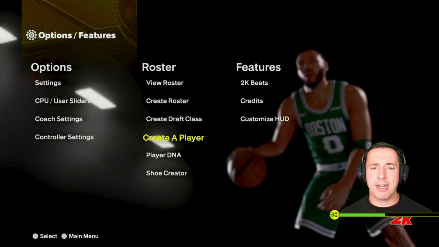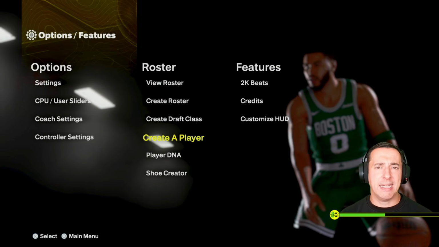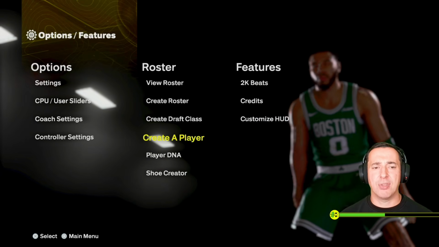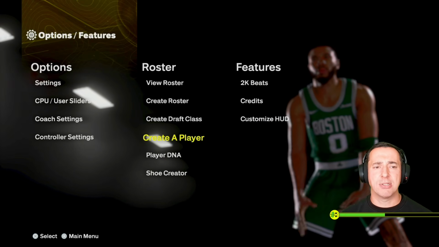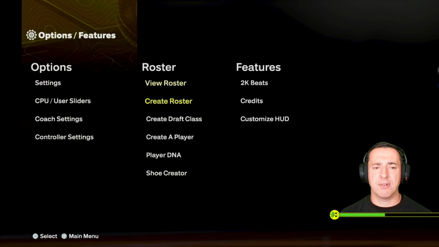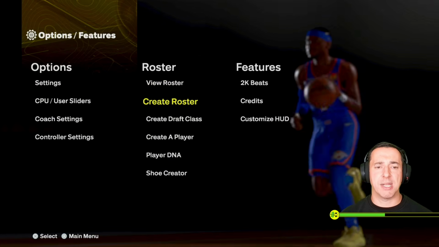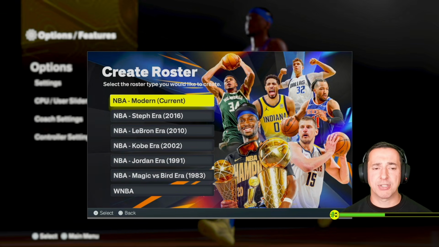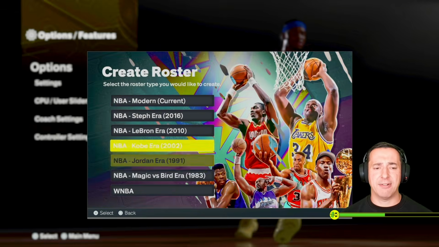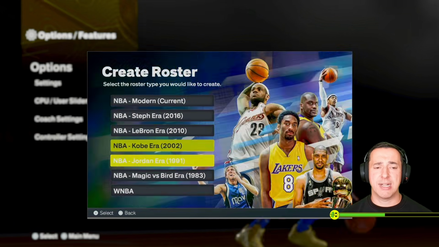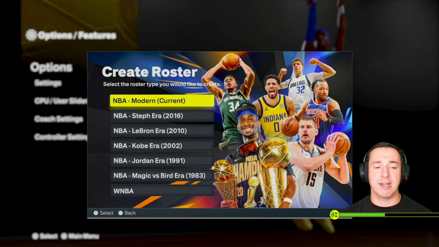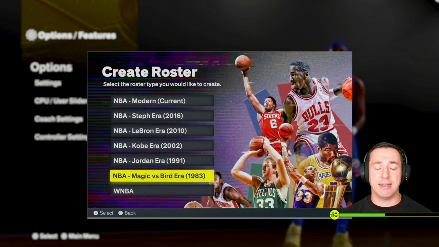So now we've created our player, we need to insert them into a roster so we can play with them in other modes. And we can do that in this area here as well. We've got this option here to create roster. Now you can pick rosters from any of these different eras here. So we go to the Jordan era if we want it, or the current era here, or the WNBA down the bottom there. Entirely up to you.